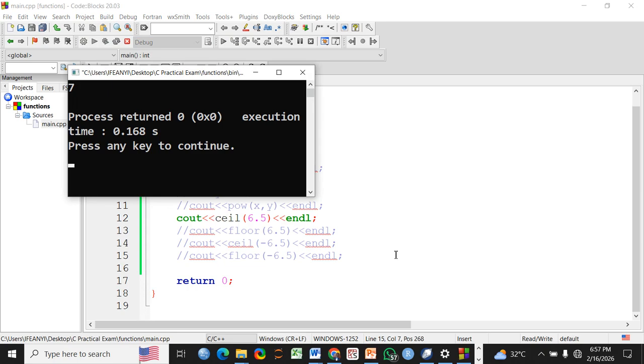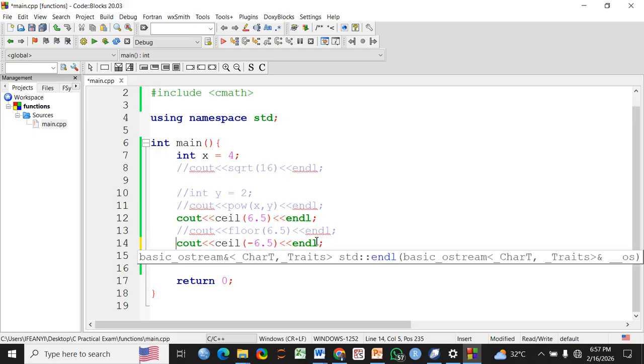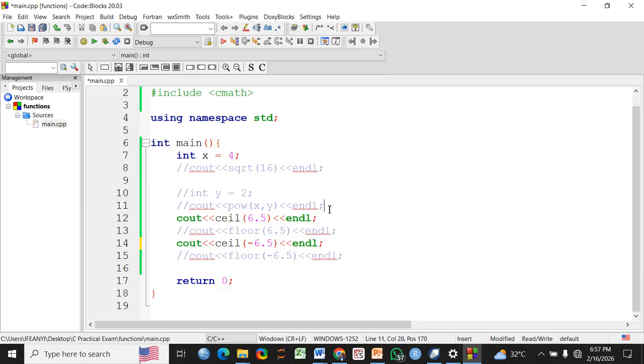Beautiful. So the ceiling of 6.5 is 7. Then take note of a negative value. What is the ceiling of minus 6.5? Somebody may be tempted to say minus 7. That will not be correct. The reason is that minus 7 is not greater than minus 6.5. Yes, 7 is greater than 6.5, positive number. But remember, in negative numbers, the lower number is greater than the higher number.